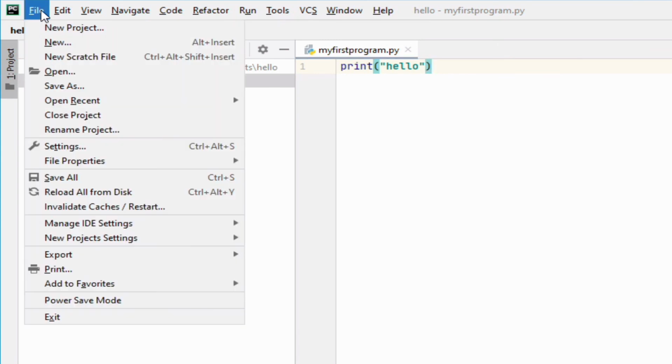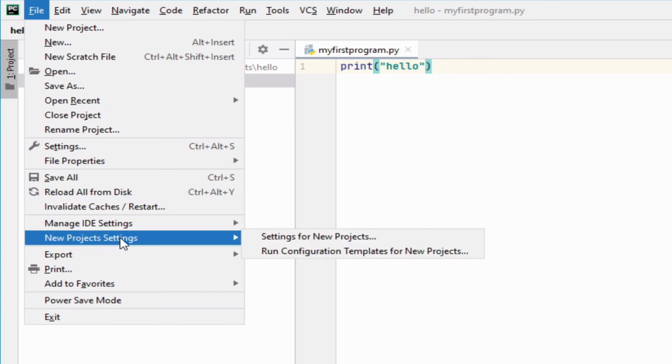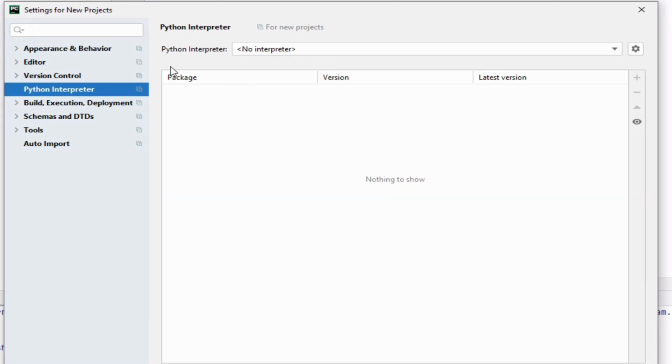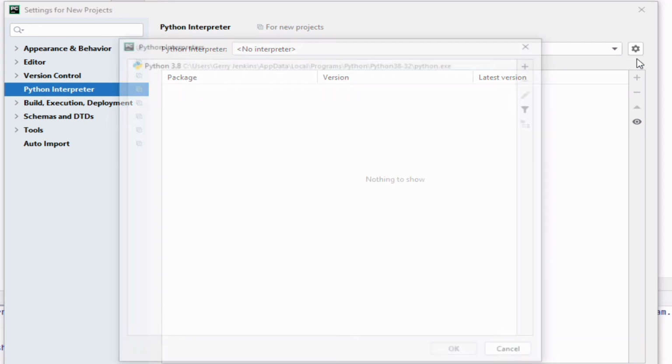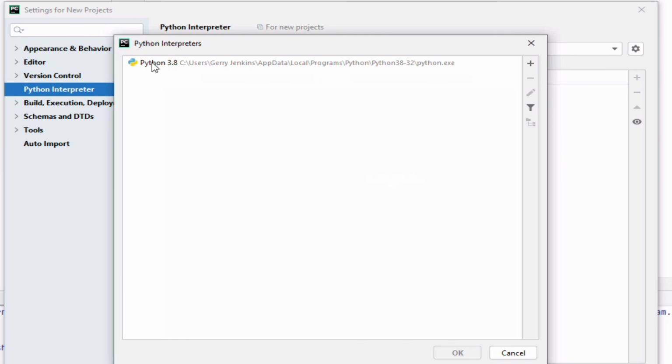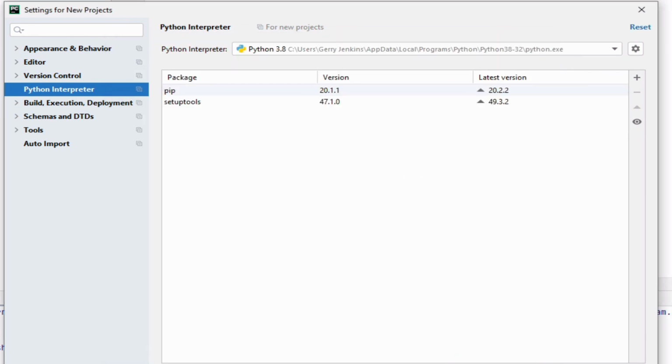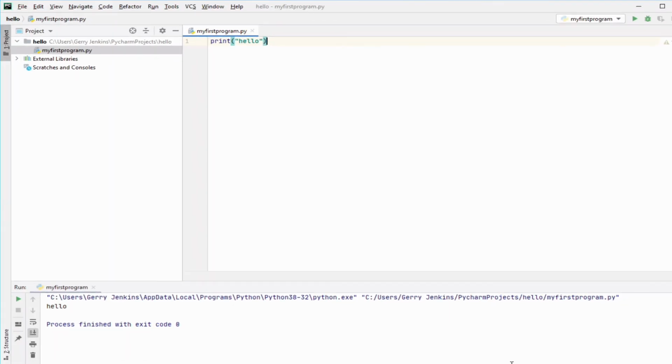So we're going to go to File, and then there's a special thing called New Project Settings. This is things you want to set as the default whenever you create a new project. So we're going to Settings for New Projects, and we're going to go to the Python interpreter. Here it says no interpreter, so we're going to click Show All, and we're going to choose the 3.8 that we set up. That's going to automatically always go to the 3.8. Hit OK. Hit OK, and we'll see if it works.